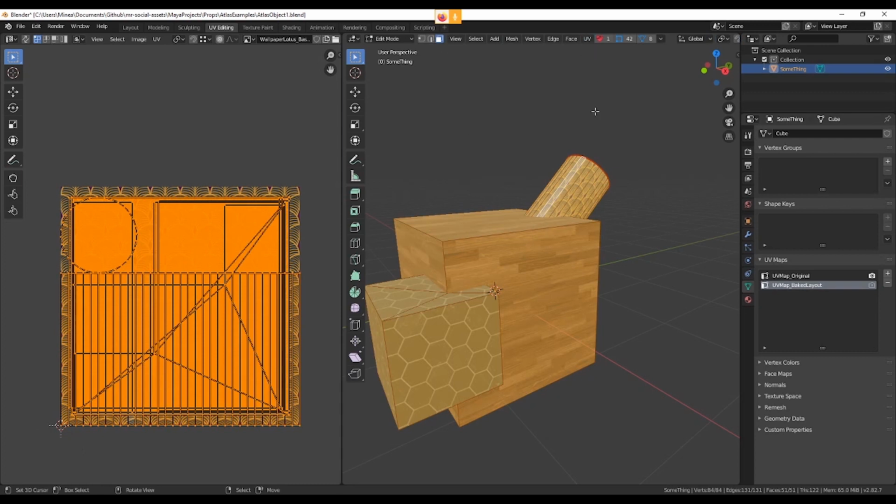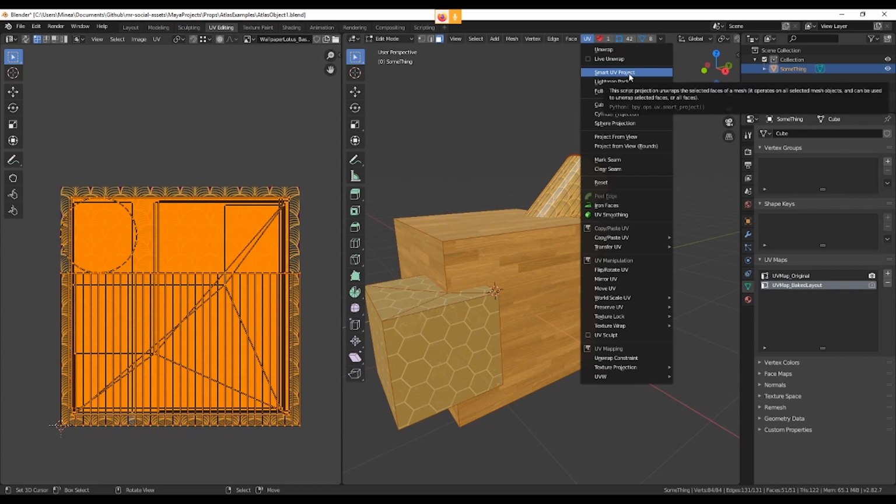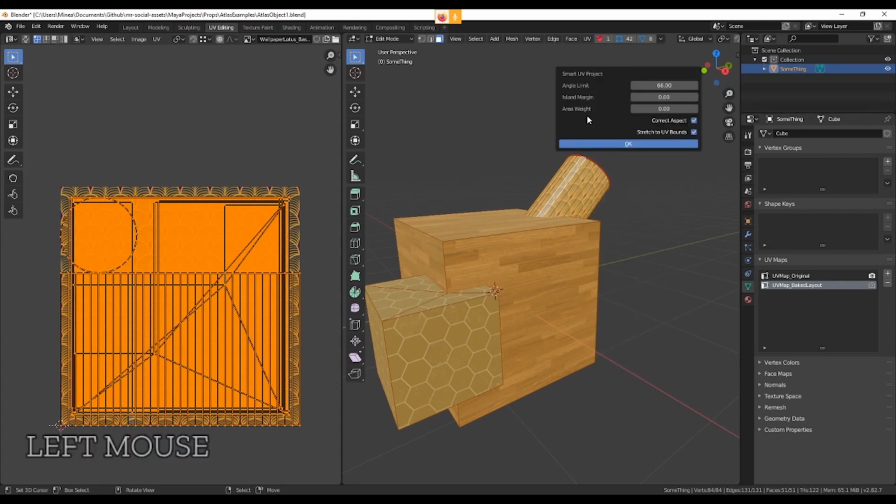And there's a number of ways you could do this. You could manually move them around. What I'm going to do instead is go to the UV menu and choose Smart UV Project. Now in doing this, this is basically going to automatically lay out all the different parts in one big sheet. I like to add a little bit of a margin, like 0.1.